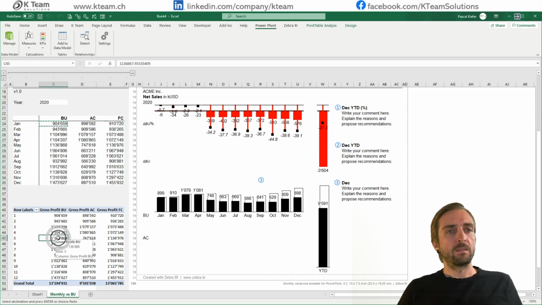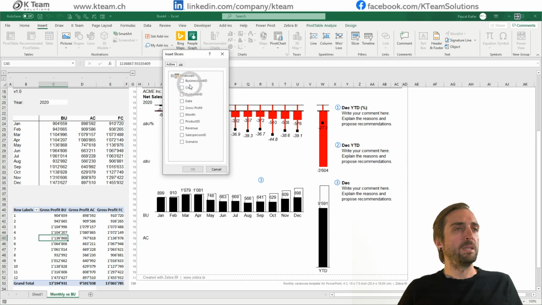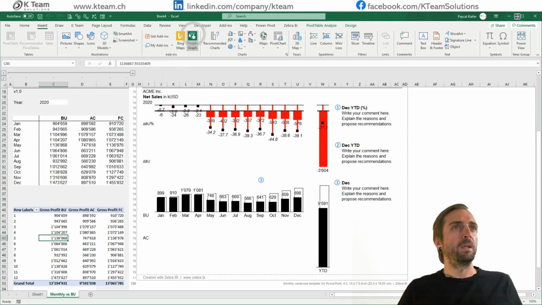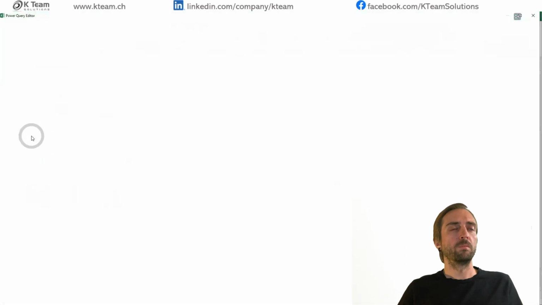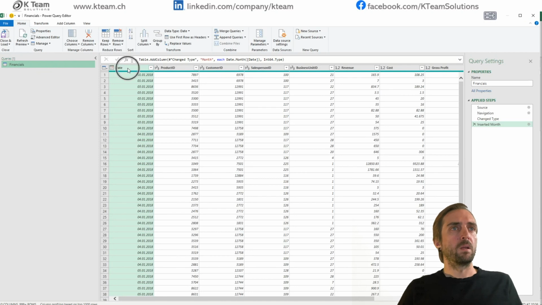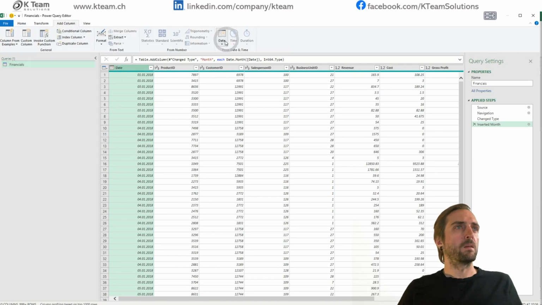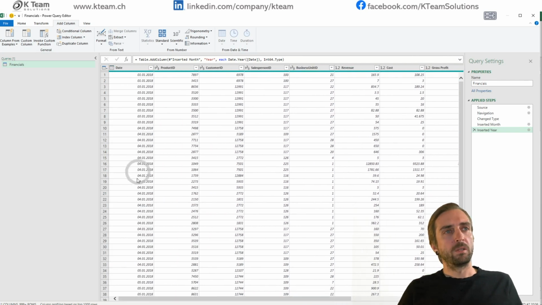So I select any cell of the pivot table, go to insert, slicer, and then I want to have a slicer for the year, but there's no year. So we need to go back to Power Query Editor and do exactly the same we did for the months before. But this time, we just add the year. Select the date, add column, date and year.